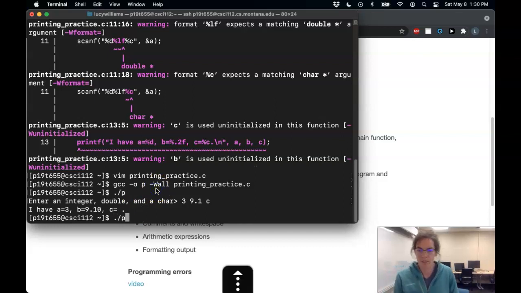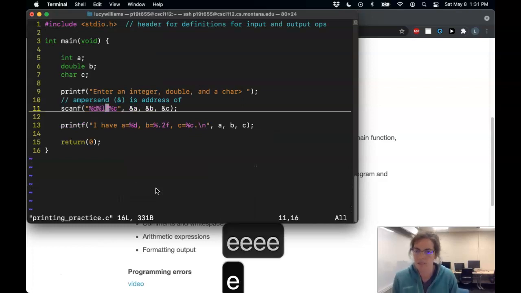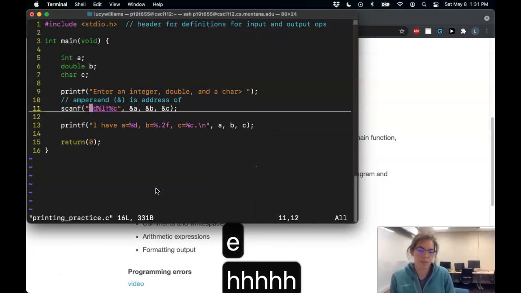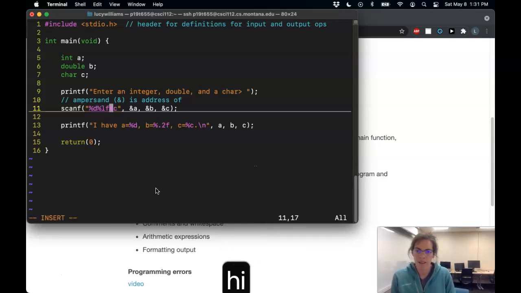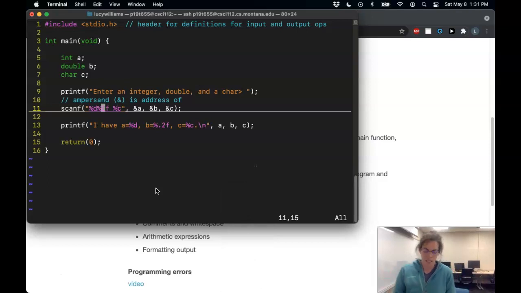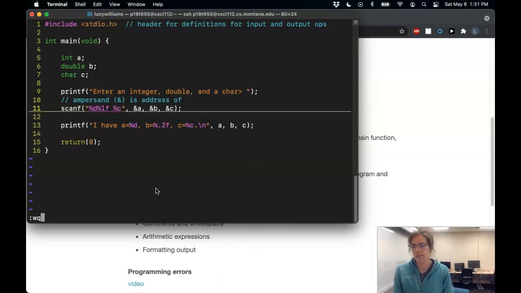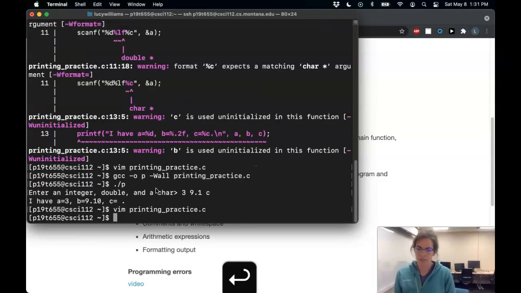So what's happening here is if I want to separate these inputs with spaces, it's fine for my numeric data types, but for my character, I'm going to need to put a space in here. So this is going to work if I want to separate those inputs with white space, then I need a space there. So let's try this again.